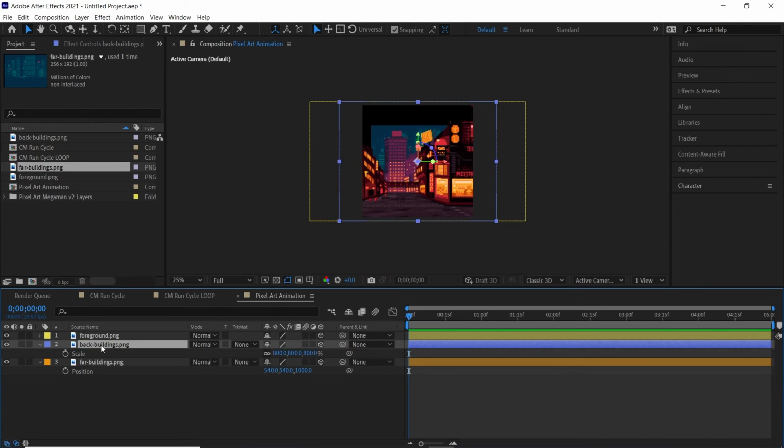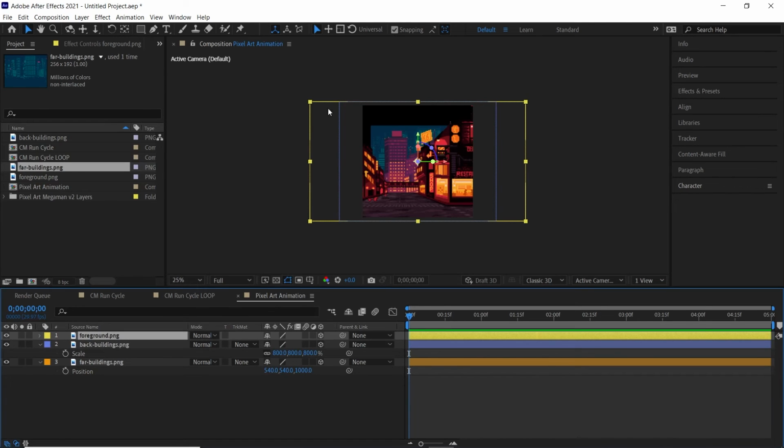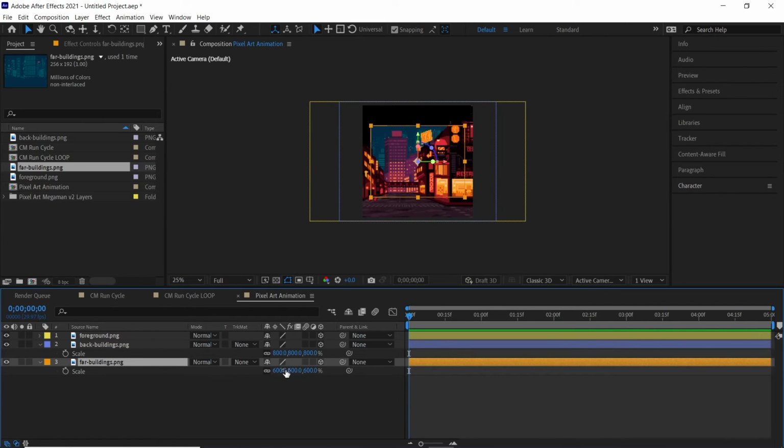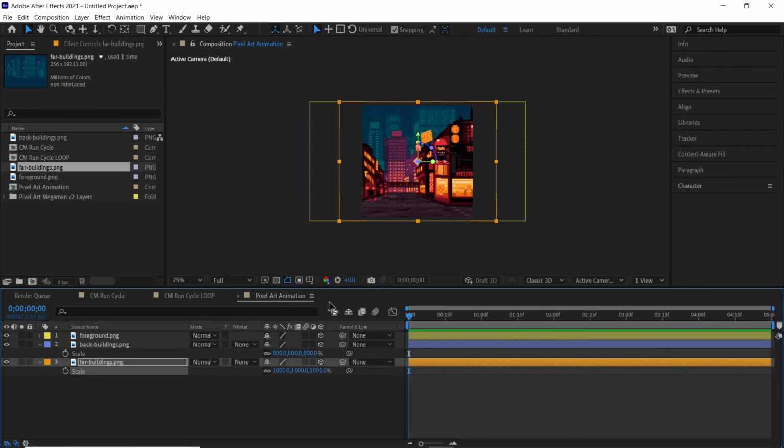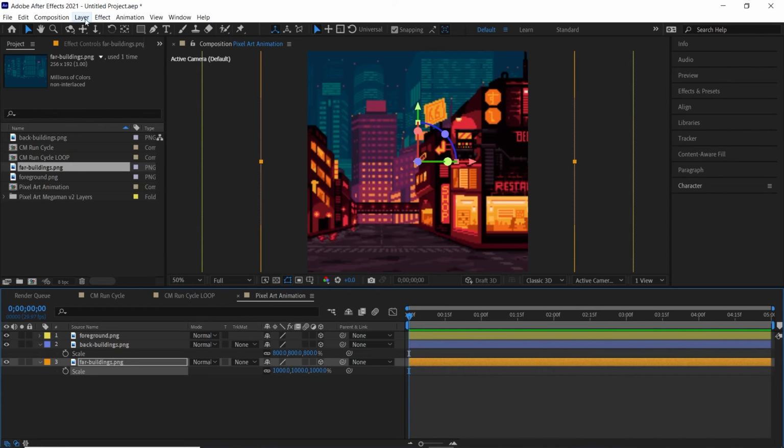Again, what we need to do is the back buildings, we want to match the height of this foreground. And you can see the foreground, this is our foreground layer. Let's go to the far buildings, S for scale. And again, let's do the same thing. Let's match the height of our foreground layer. And this will be 1000. Perfect. Let's create a camera.